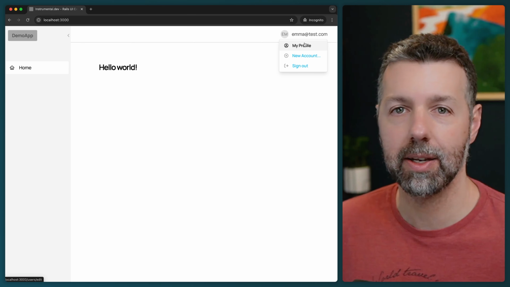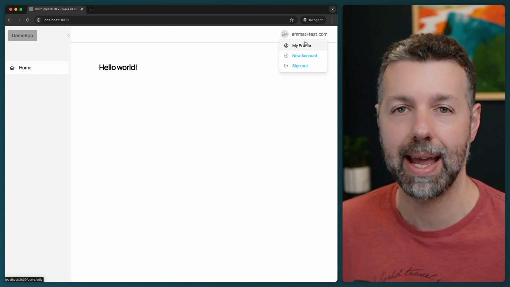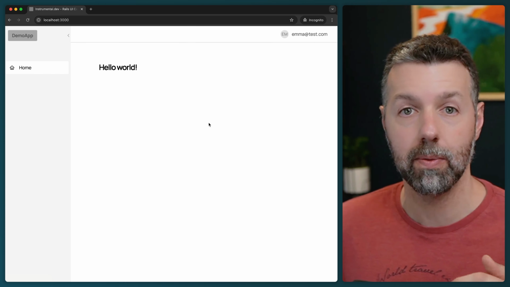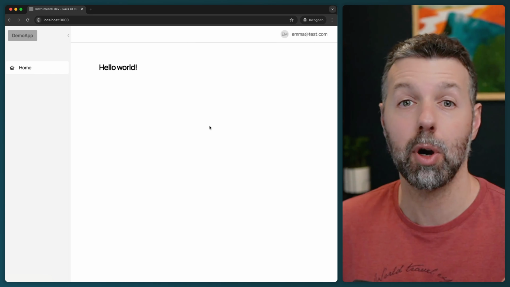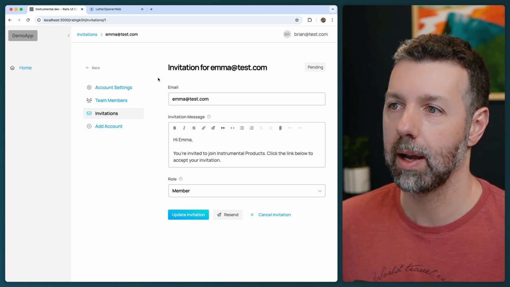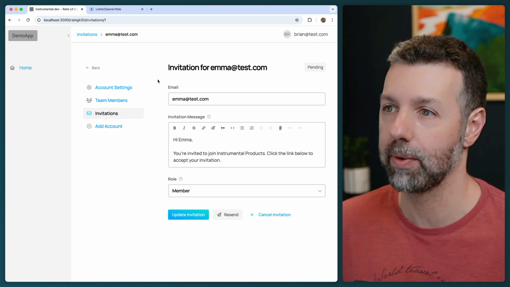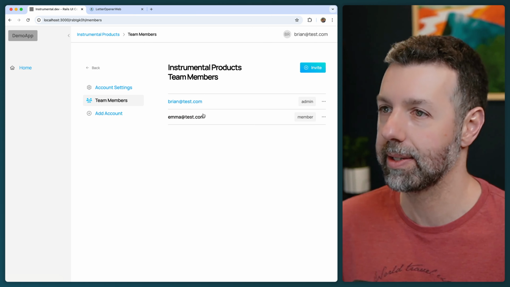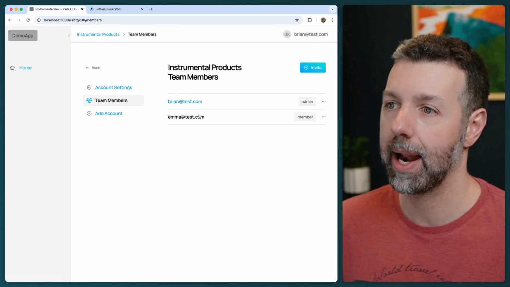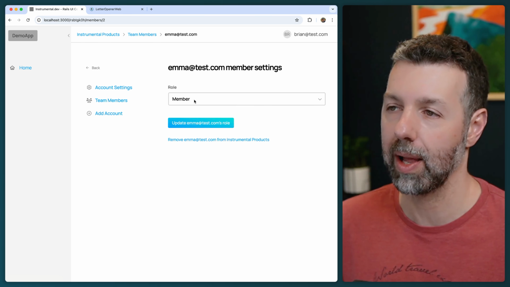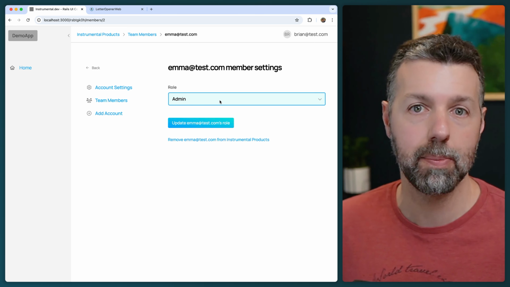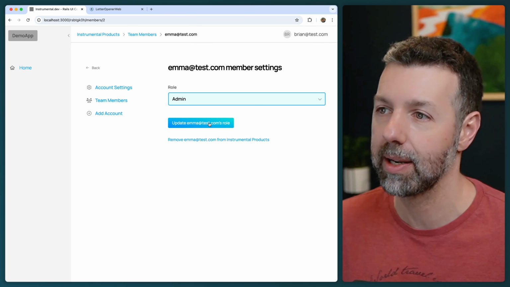And you'll notice up here that I don't actually see the links to the account settings or anything. And that's because Emma was set with a role of member, which is a lower level permission level. Now I'm going to jump back to my view as the account owner or the account admin, if you will. I'm going to go into team members, and now I see myself as the admin, and I see Emma here as a member. And I can go into Emma's role, and I can update her role from member to admin. So let's say I want to kind of bump her up into more of a management level. I can update that right here.